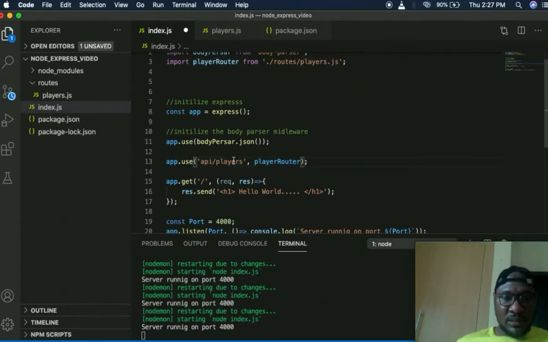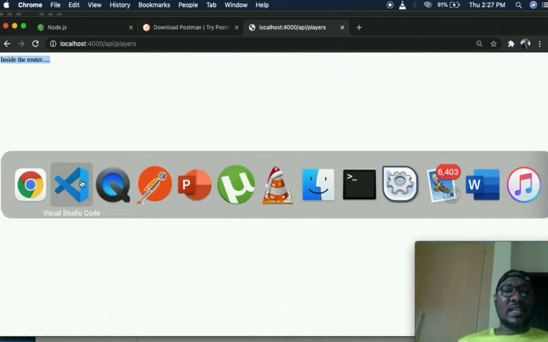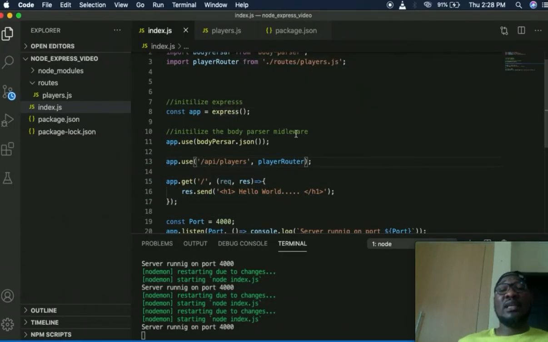We have players here, app that's used. Okay, we have to put / here. Okay, and then when we come back and refresh, we have inside the router. Alright, so now the next step here, we want to actually return back players.